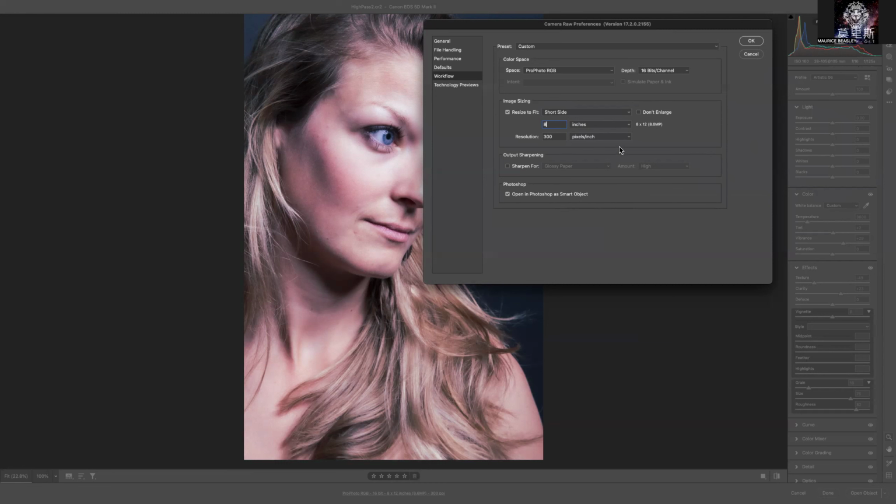So because you found out that 8 by 10 is not what it needs to be, it needs to be bigger or smaller than that, you can change that. Or the resolution needs to be over this 300 number, so you could change that right whenever you need to. So I hit OK.